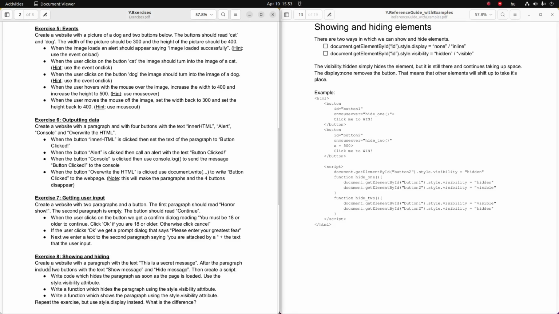Okay, exercise 8. Create a website with a paragraph with the text "This is a secret message," and then include 2 buttons with the text "Show message" and "Hide message." So basically in this exercise we're going to learn about showing and hiding elements, and there's 2 ways: style.display and style.visibility.